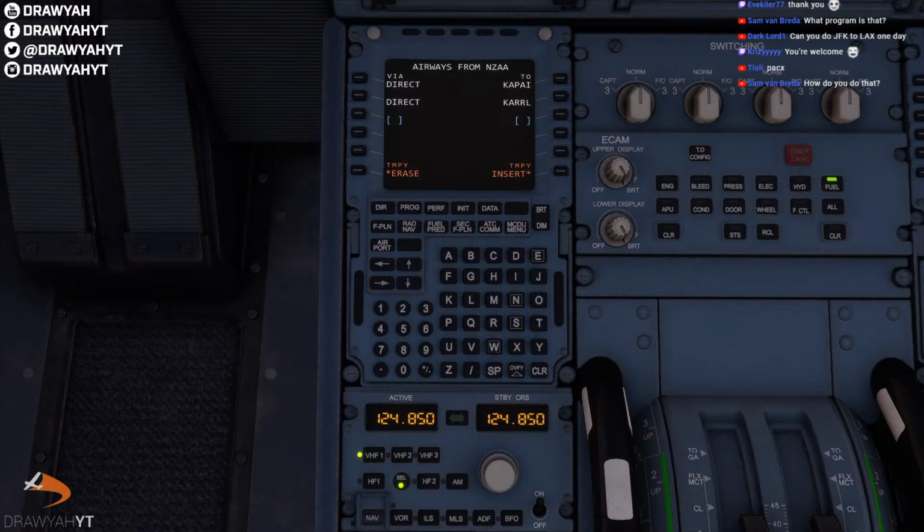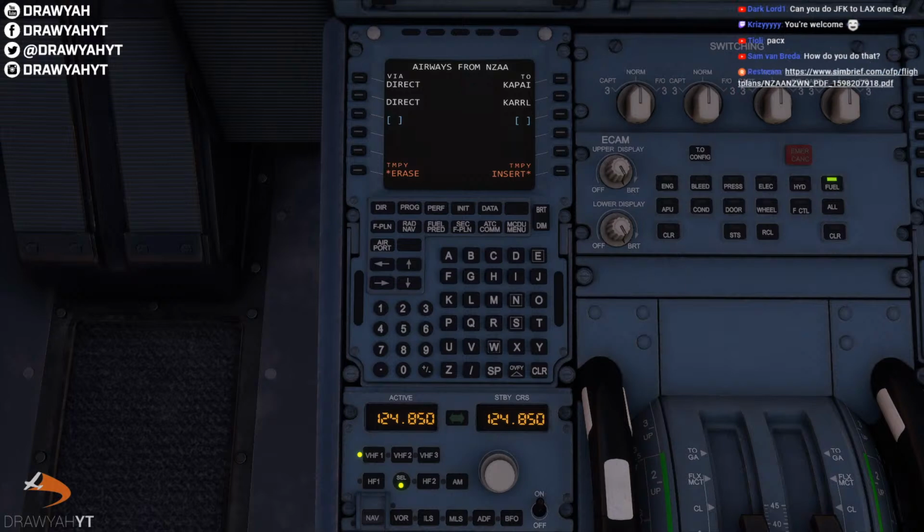If I go to SimBrief flight briefing, let's have a look. Here we go. Give that a look. Does that work for you? That's my flight plan on SimBrief today. So if you want to follow along, you can use that to take a look.